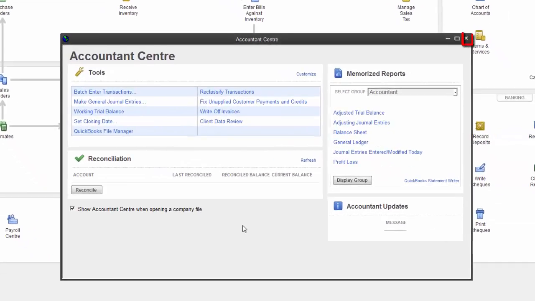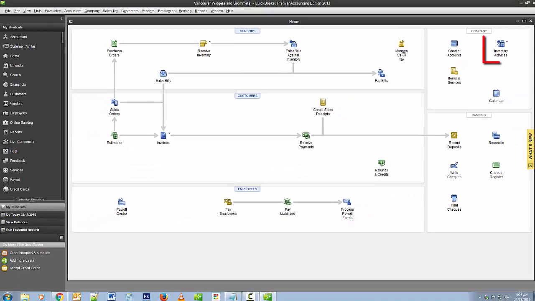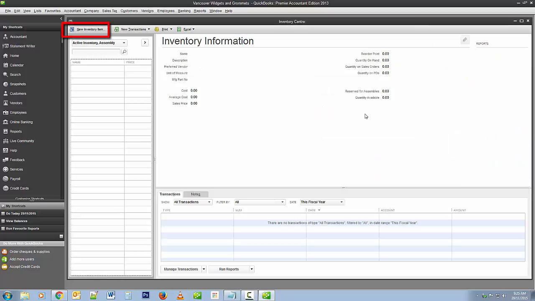The Accountant Center gives us some links that are quite useful. Some of these are dynamic to the business we do. We'll go ahead and close that for now. And we'll create some inventory items first. So we'll choose the Inventory Center and create new inventory items.